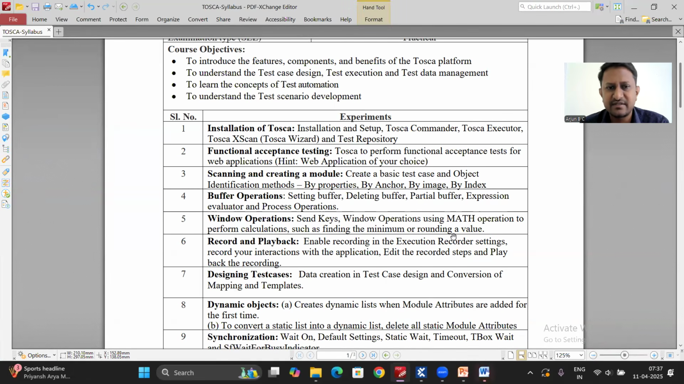In the next session, we'll see how to record and play back automation testing.